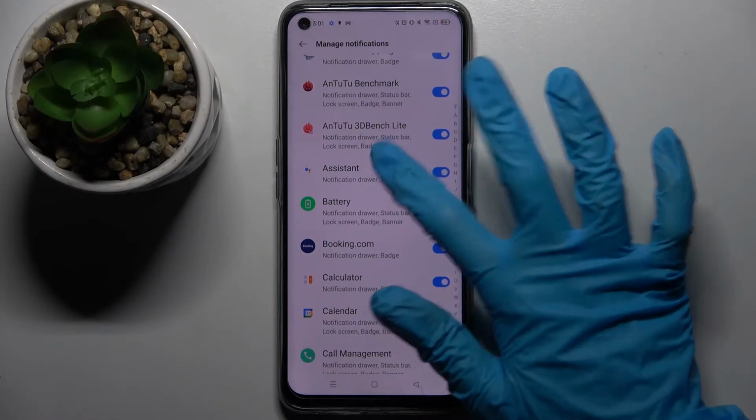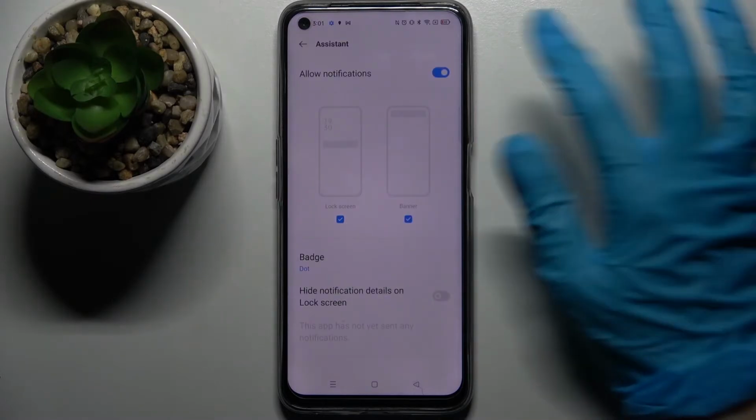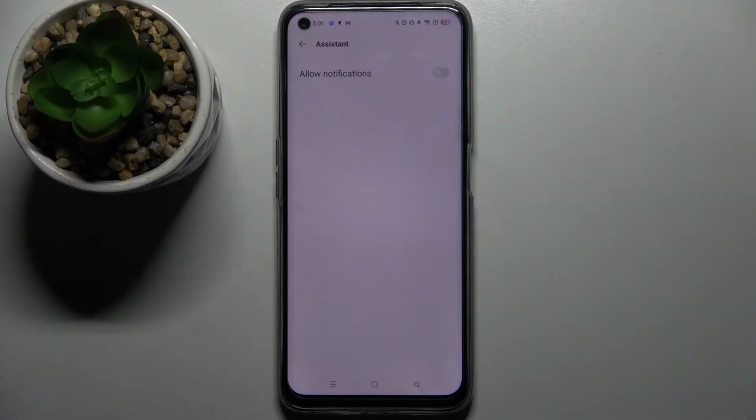You can also tap on one of your apps and manage notifications by tapping on the switcher next to Allow Notifications.